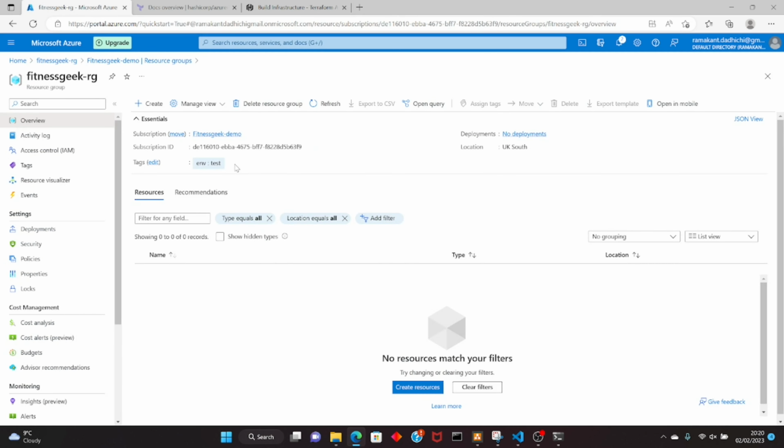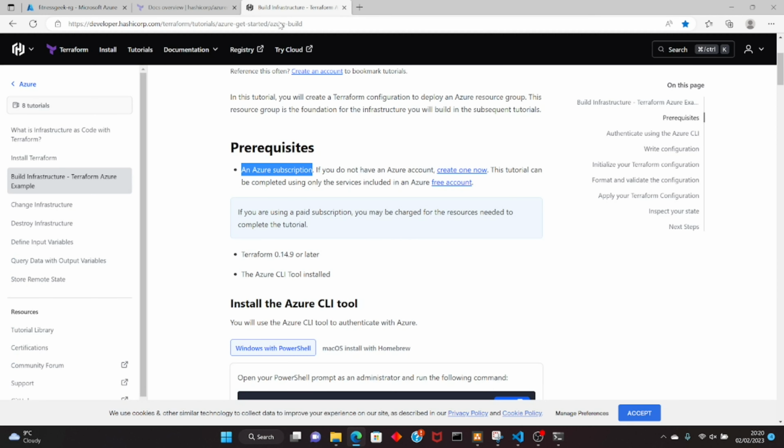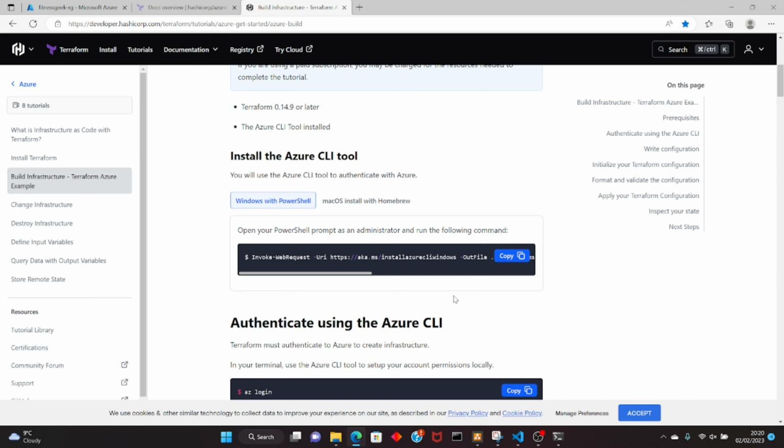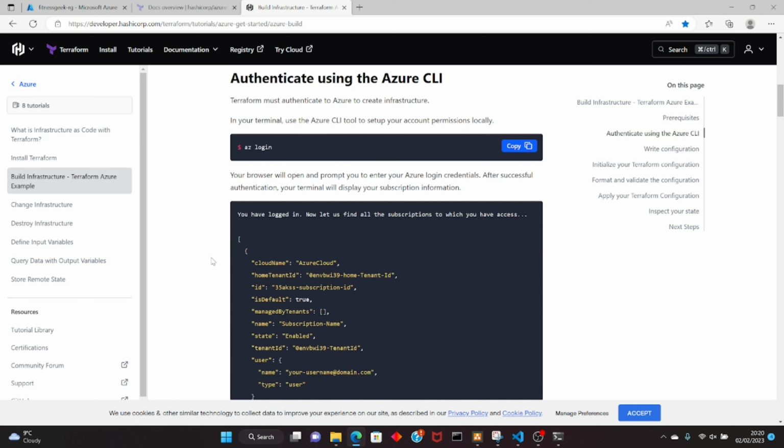Prerequisites: we have got an Azure subscription. We have got this Fitness Geek resource group in it, and we don't have any resources. We will be creating resources with Terraform. We have got Terraform, and we have got Azure CLI as well. We have a video on our channel on how to install Azure CLI, which you can use to install it.